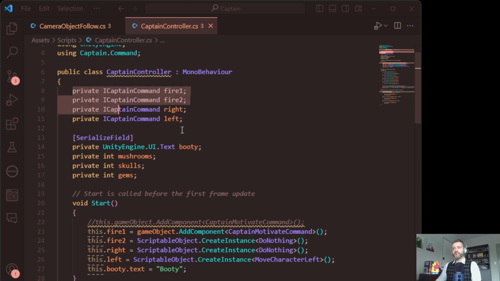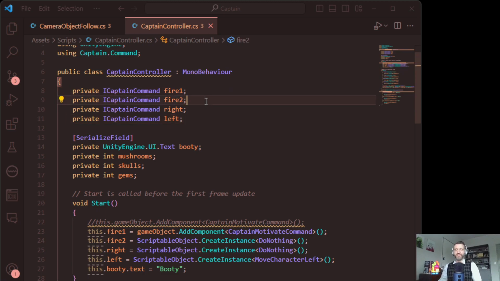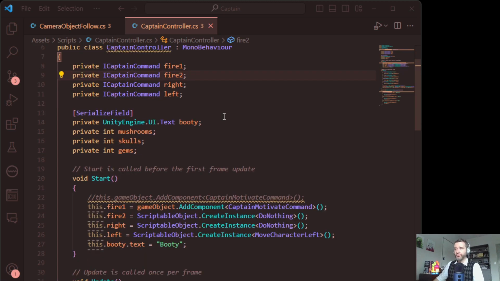Notice that we have some ICaptain commands. This is part of the command pattern. So we want a fire 1 and fire 2, which are mapped to left click and right click, or left control and left alt on your keyboard. If you have a controller, they're also mapped to various controller buttons, depending on your controller.